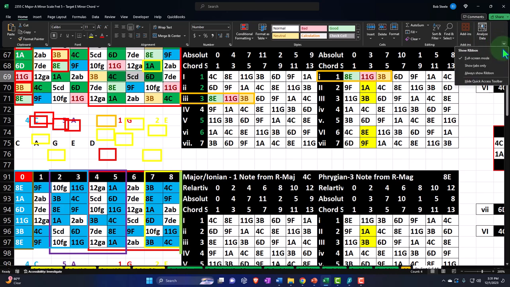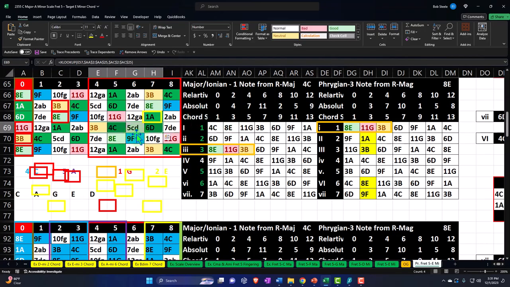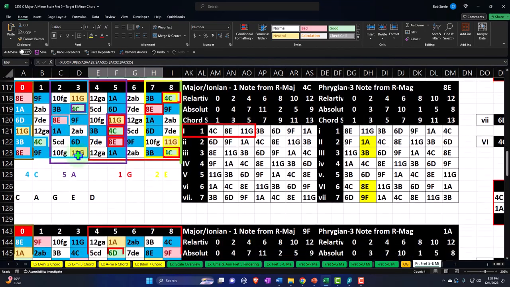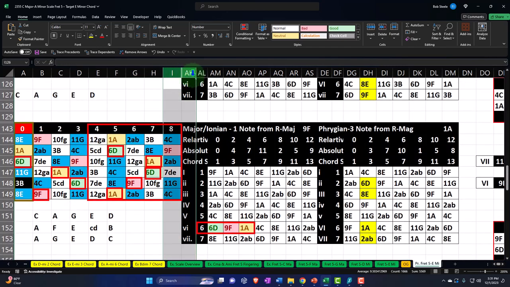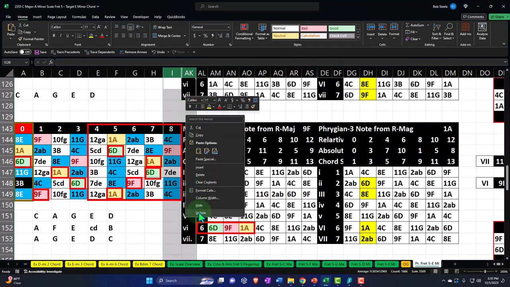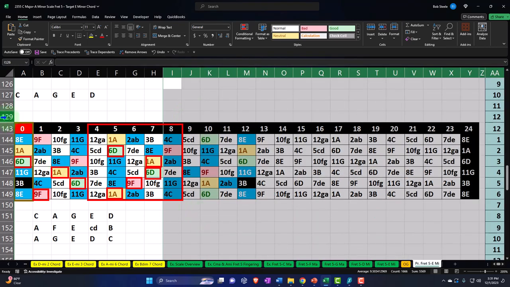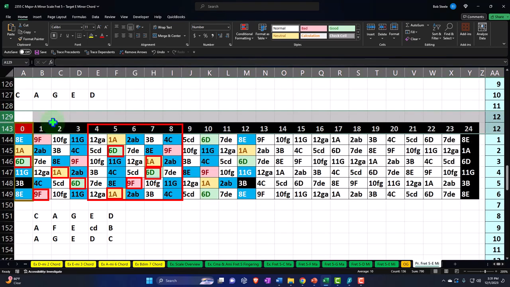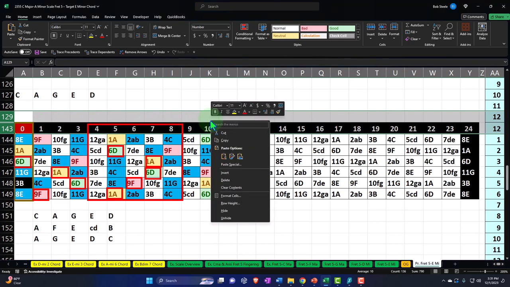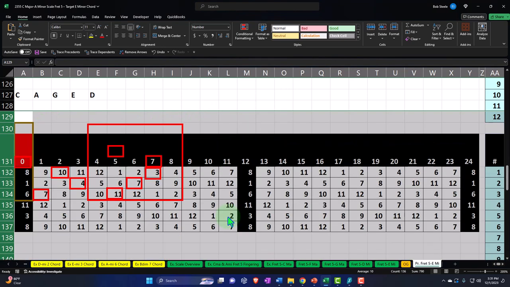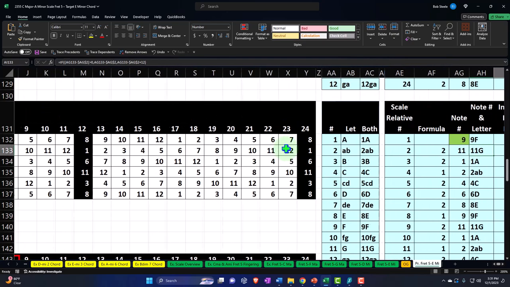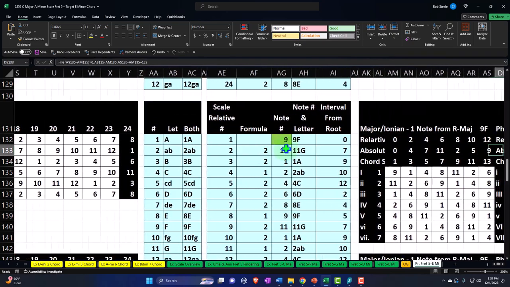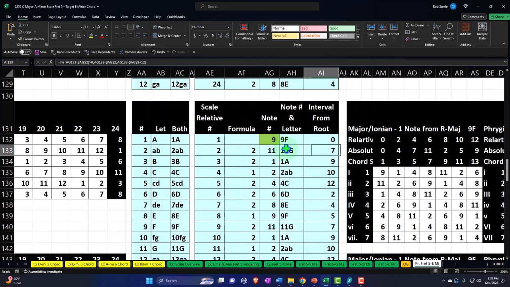So I'm going to say, let's say, show the ribbon, and we're going to go down here. I'm going to unhide between I and AK, unhide, and then between 129 and 143, right click and unhide. And then I'm going to look for the relative major. I'm not going to get into detail on how to do it right now, but I'm just going to tell you it's an 11 or G.